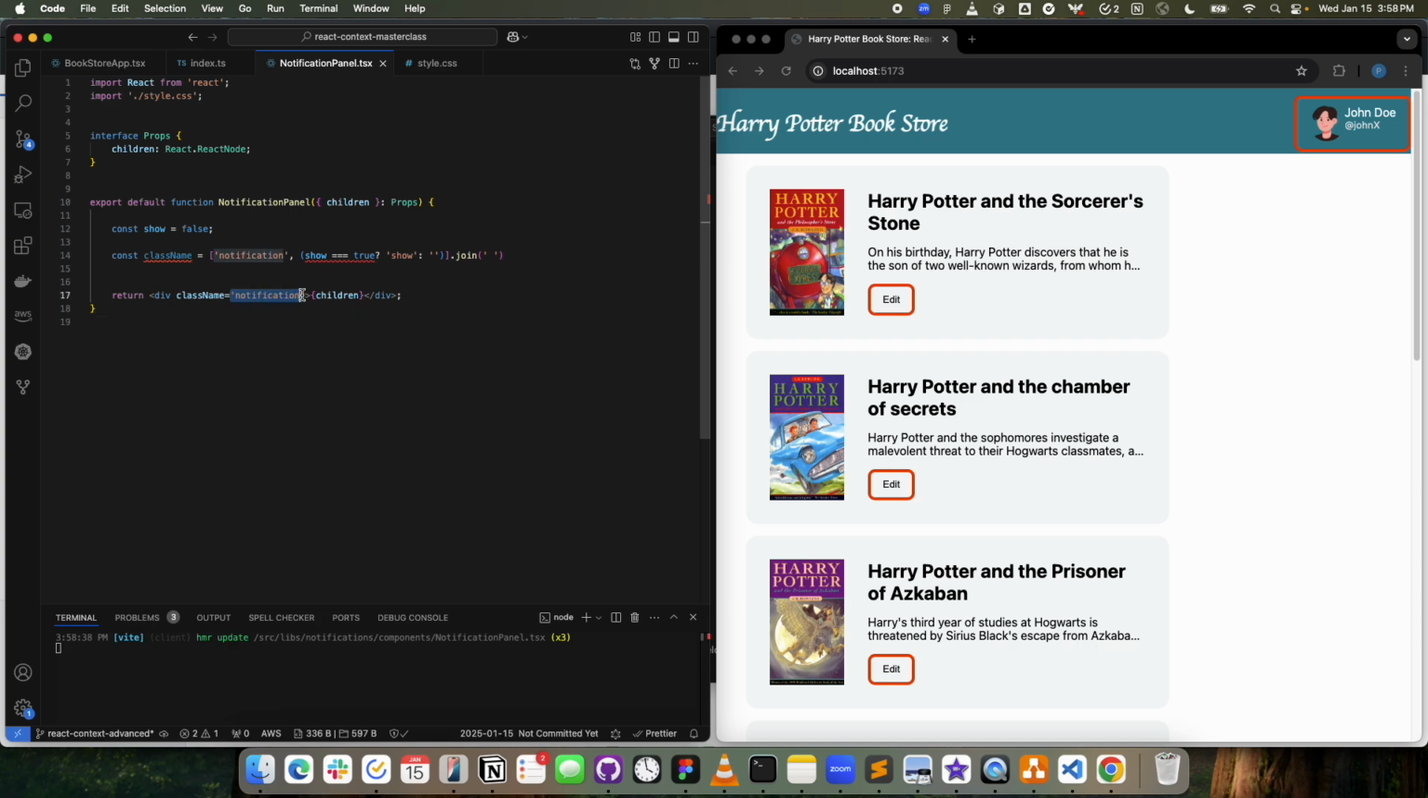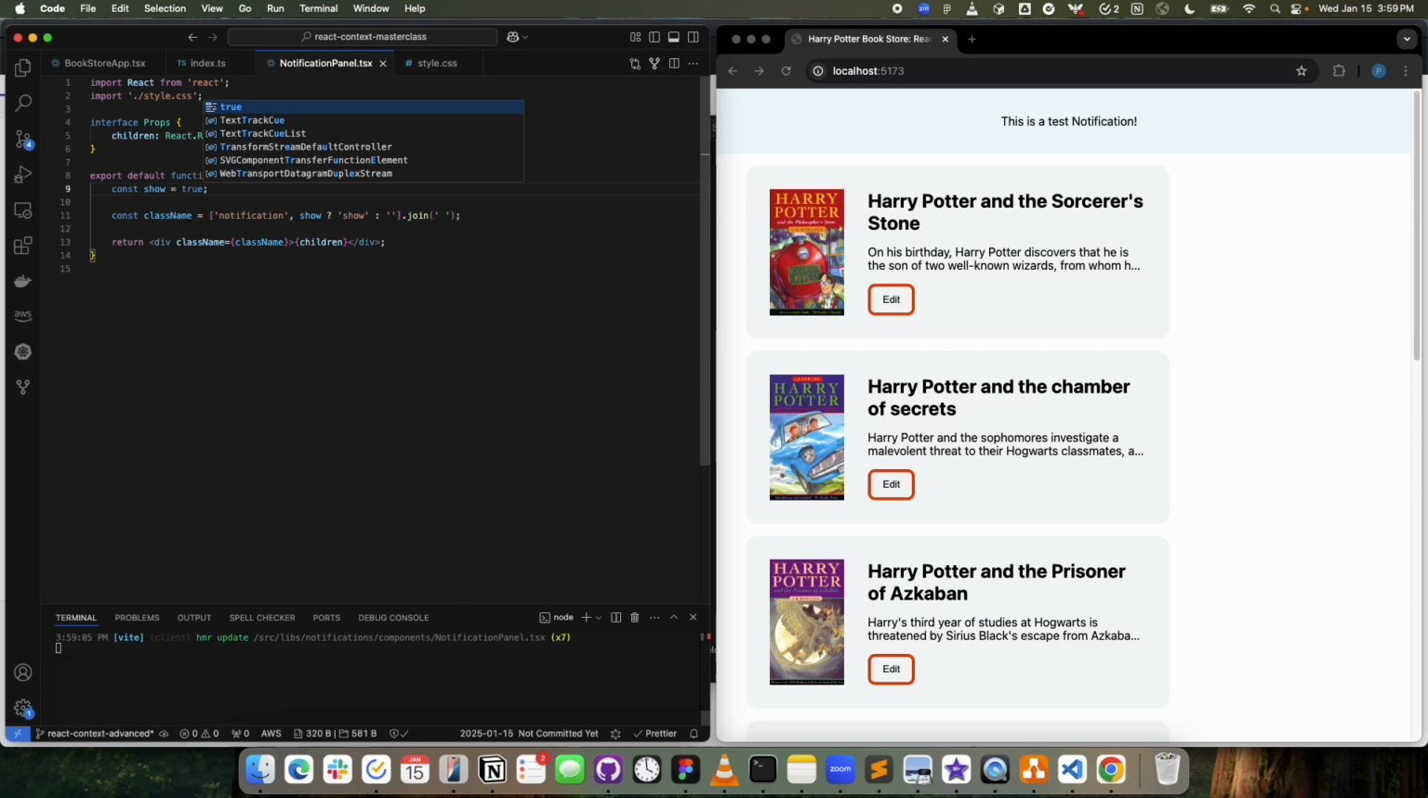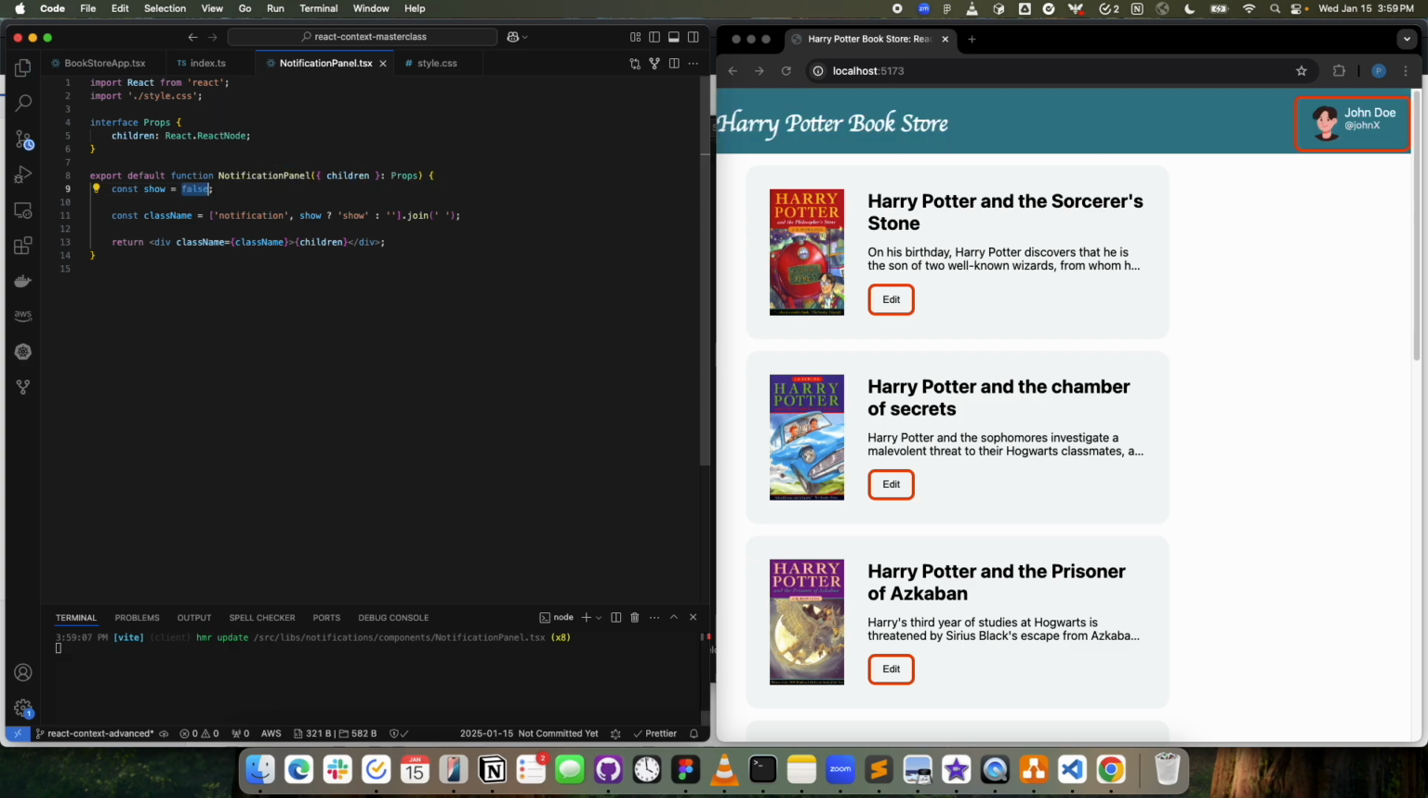So let's put it here, right? And what's the error here? That's okay, right? We can remove it, right? So for false, it's not showing. As soon as we have true, it's showing, right? So it's all working fine.